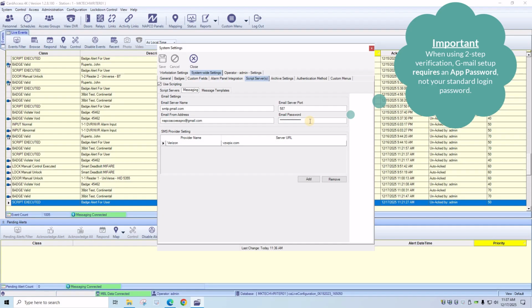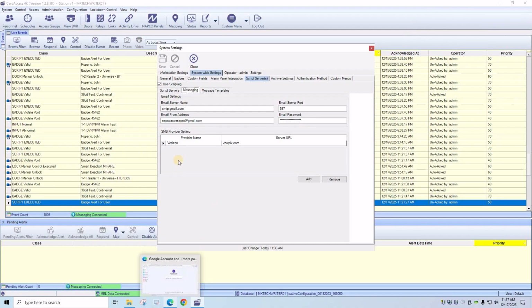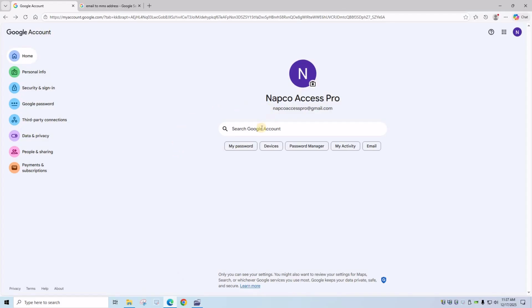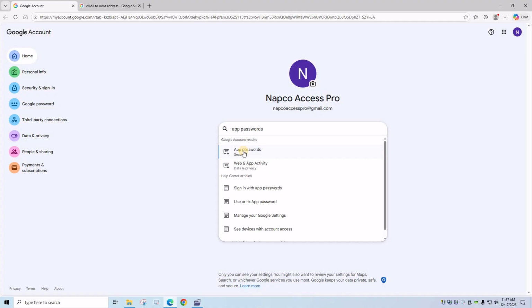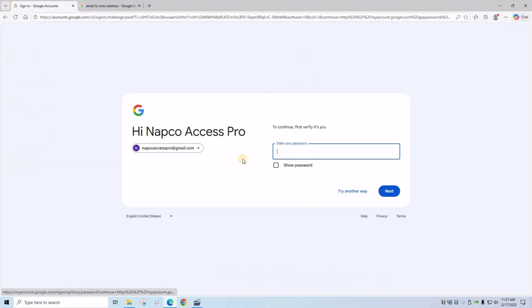Just very important about the email password, this is not the password you use to log into your Gmail account. It's actually an app password is what they call it. You would have to set this up in your Google account settings, which I'll show you how to do here. So you need to log into your Gmail account, go into your account settings, and we can search for app passwords. And we'll open up this application here.